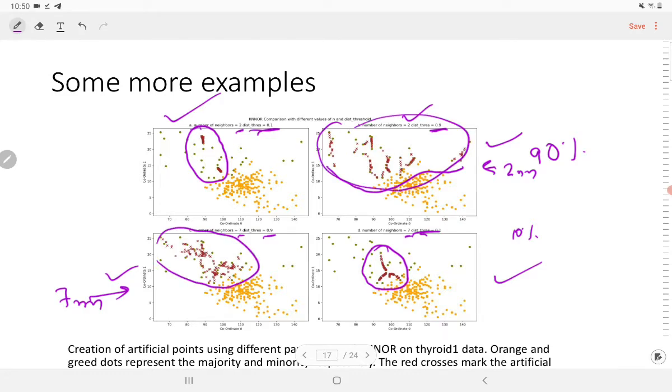However, it's interesting to note that in all cases, the outliers and the noise are ignored, and this allows us to create different patterns or different distributions of data, thereby making our classifier more robust.